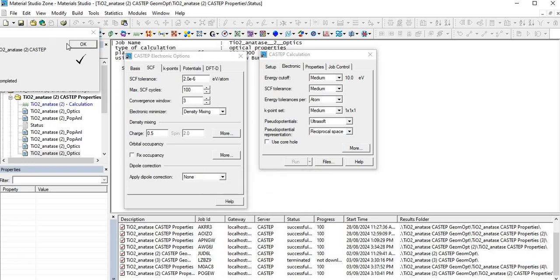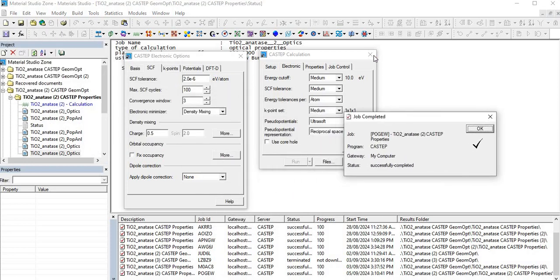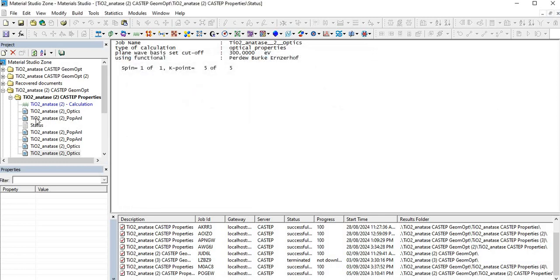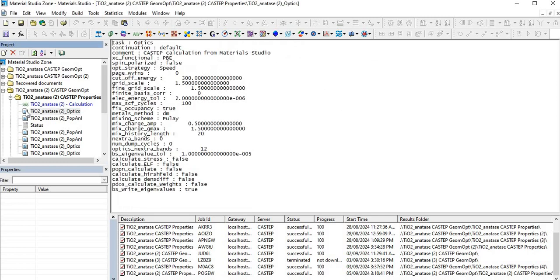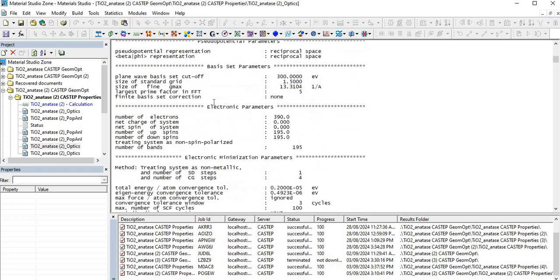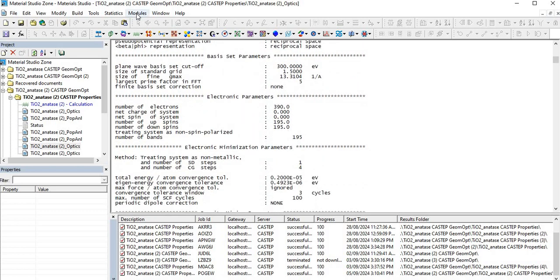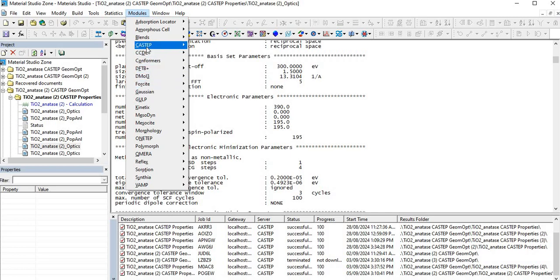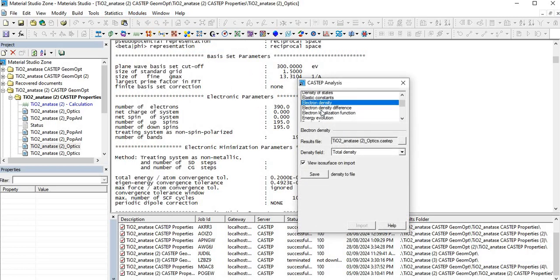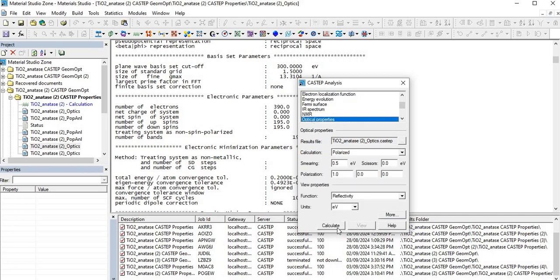Okay, so our calculation is done for the optical properties. Now we will analyze our result. So this is our output file for optical properties. We will simply analyze it. For this, we get the CASTEP module, click on analysis, and from here we select optical properties.